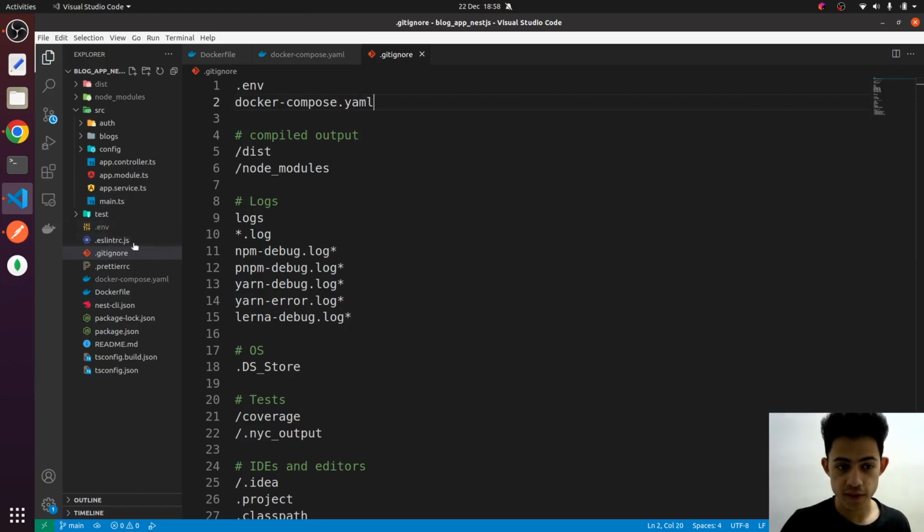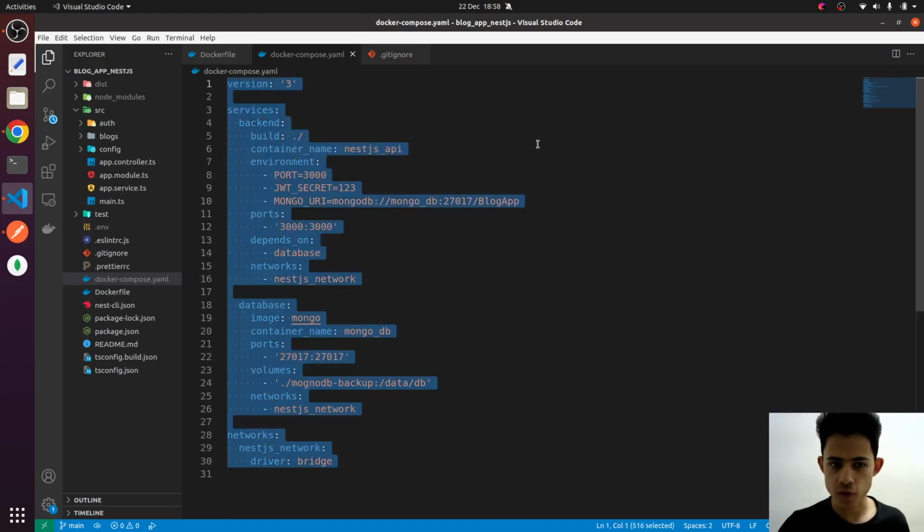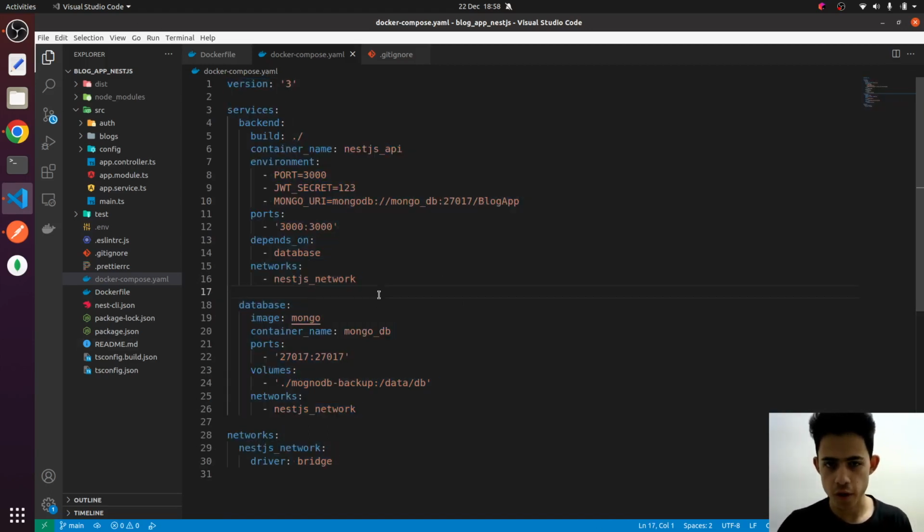And also we don't want this .env file as well. As I said, it's just for development. We already passed the values from our Docker Compose YAML, right? And when we clone this project to our EC2 instance, we're going to create this Docker Compose YAML file, copy this code and paste it there, which I'll show you in a minute.